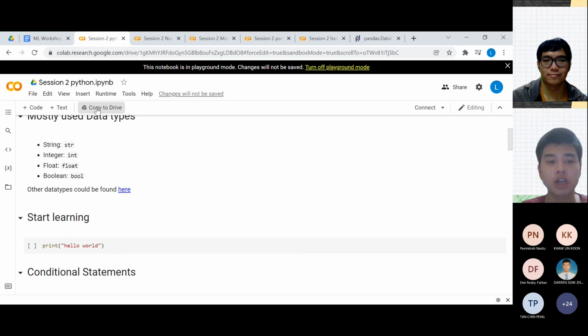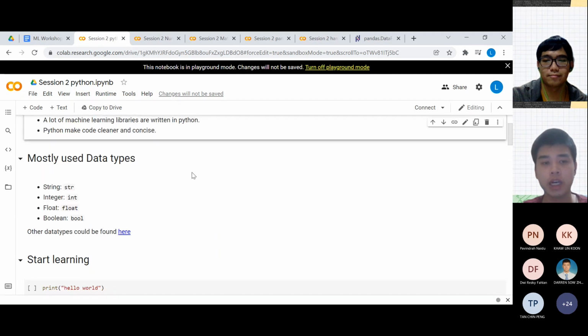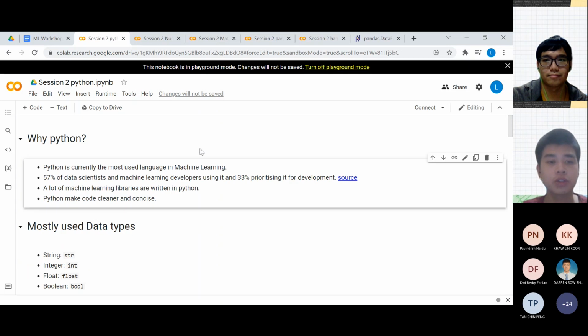you can also click on this copy to drive button if you found it below the navigation pane right here. You can click on this and it will make a copy to your personal Google Drive. Before you click on this, you need to make sure that you have signed into your personal Gmail account, or if you are a UM student, you should have a UM Siswa mail. You can use Siswa mail to log in to store this Jupyter notebook as well.